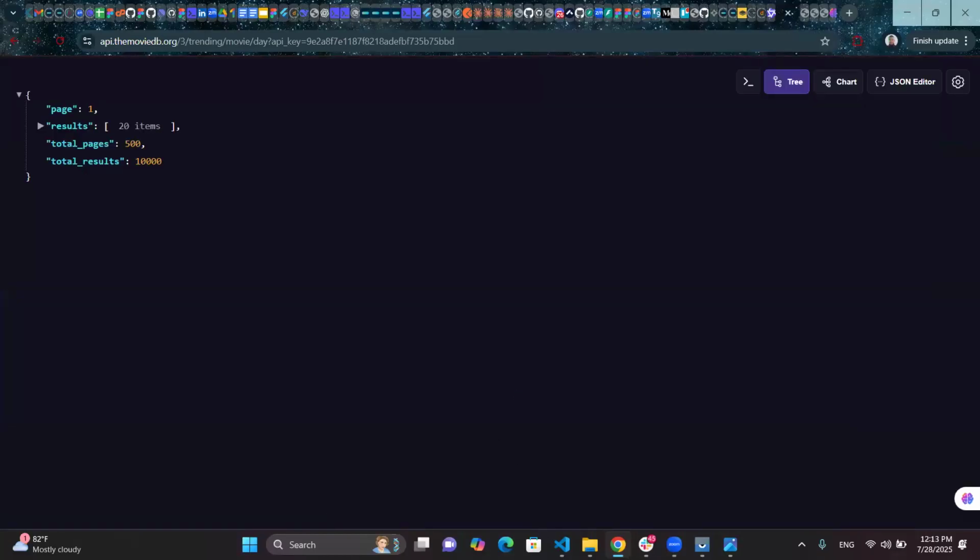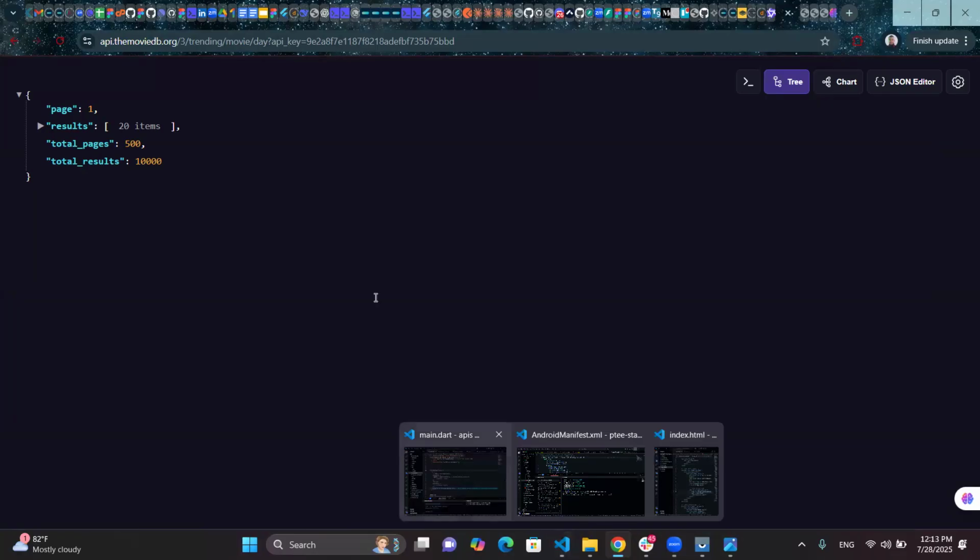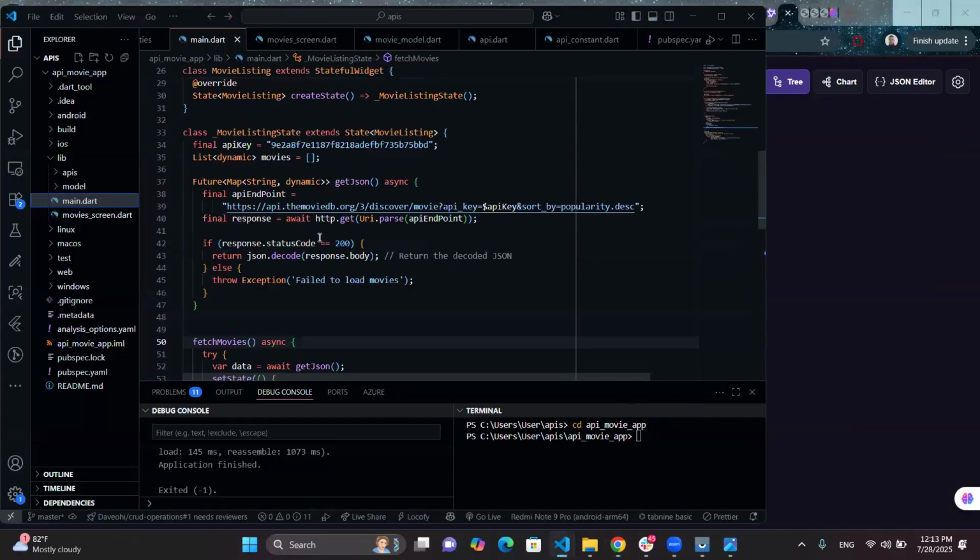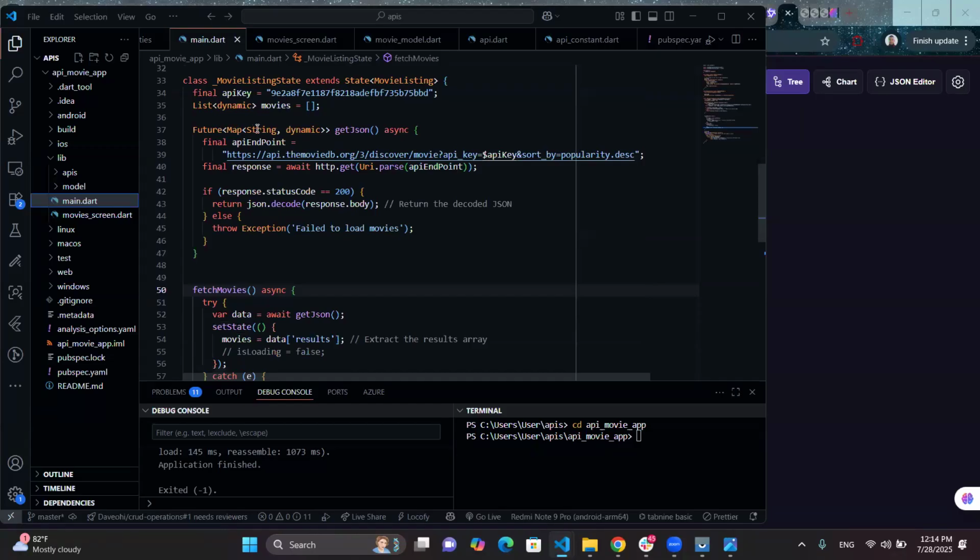All right. So let's get back to our VS Code. Now, remember, it's actually a list of movies. All right. This is to store the movies. So since it's a list of movies, we make this declaration here. All right. And then Future Map String dynamic getJSON. Final endpoint this. Final response equal to await.